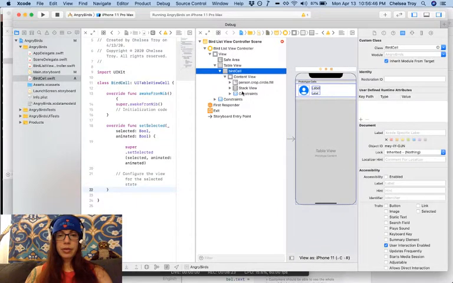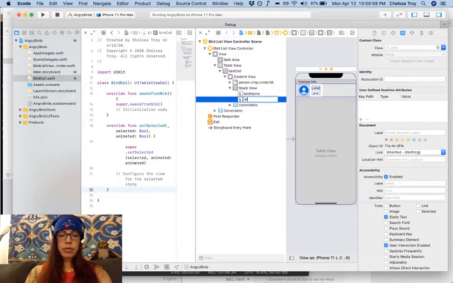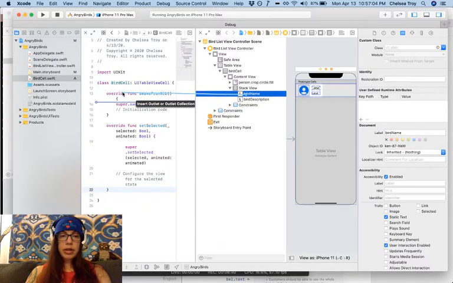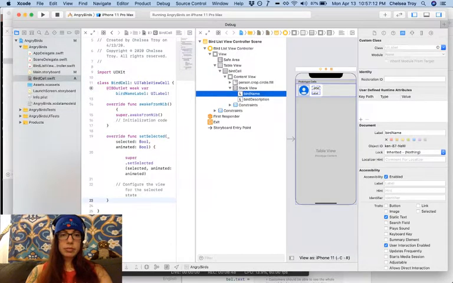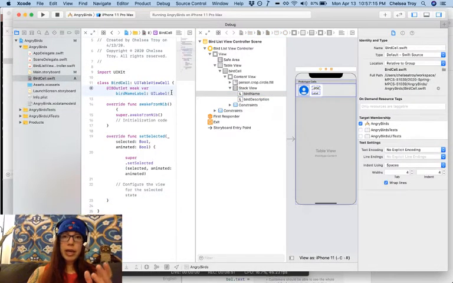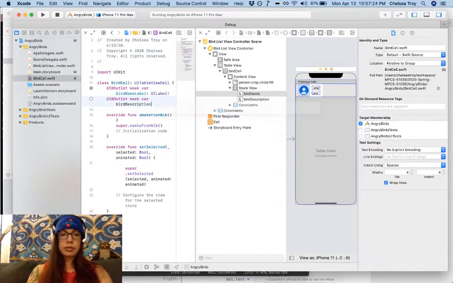Okay. So inside of our stack view, let's first rename these to be a little clearer. We're going to call this one bird name. And we'll call this one bird description. There we go. And now we're going to control, click, drag to create our outlet. Bird name label. Beautiful. It should also be noted that you can do this in the other direction. So I can type in IBOutlet weak var birdDescriptionLabel. And that's going to be a label as well.